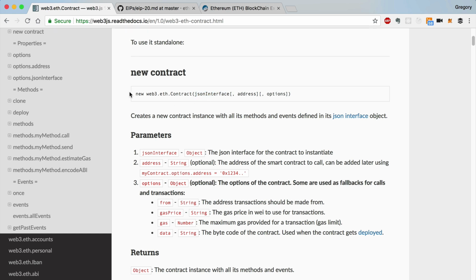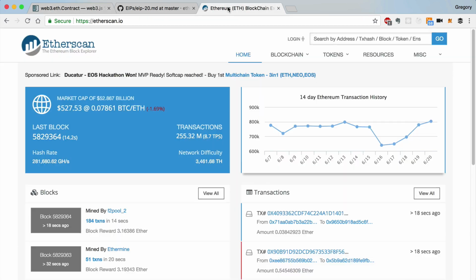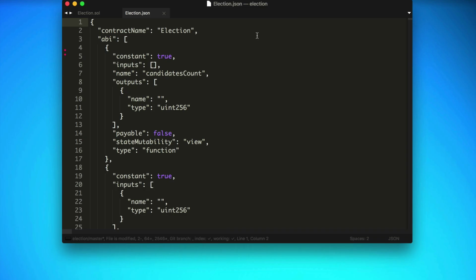Now, an ABI is essentially just like a JSON file that tells you what a smart contract can do. It's going to show you all the functions that it has. It's going to show you lots of different information about it. So I'll show you an example. You can actually look at this here. So here's an example of a contract ABI. It has some information about the smart contract.